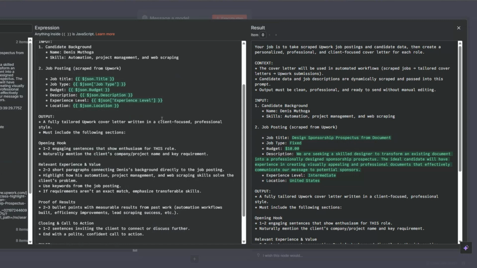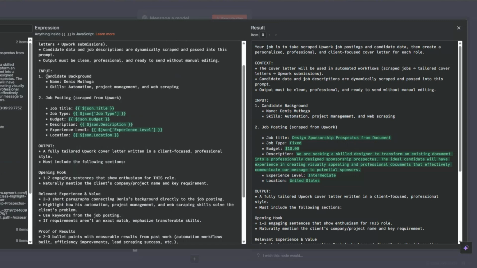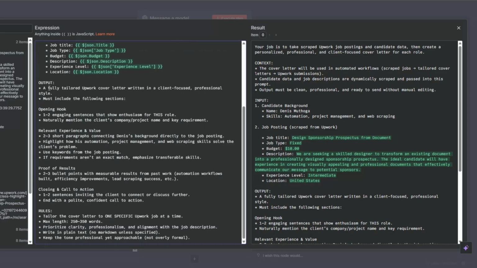Then here we're adding some inputs where we're adding the candidate's background, where we can add our name, skills, education, and all the relevant background data over here. Here we're also adding the job data over here. We're adding the title of the job, type of the job, budget, description, experience level, and the location of the job right here. The output, we'd like to generate a fully tailored Upwork cover letter written in a client-focused and professional style. It must include the following sections.